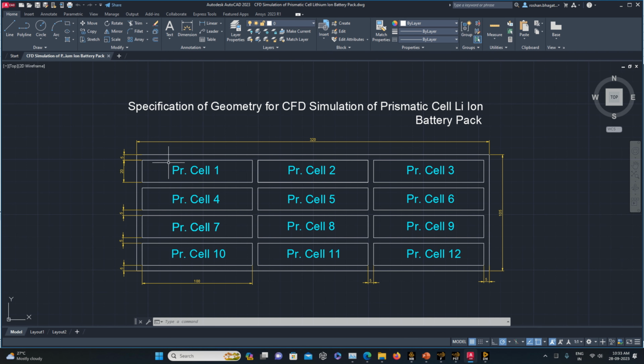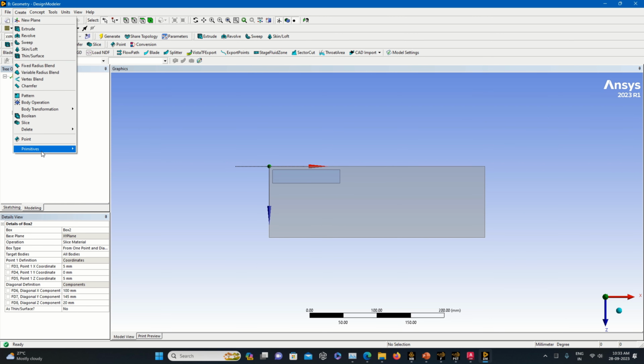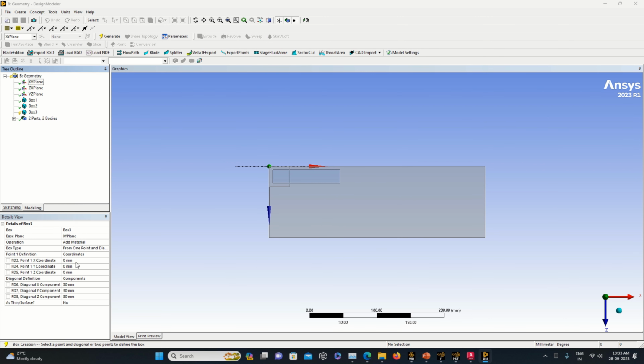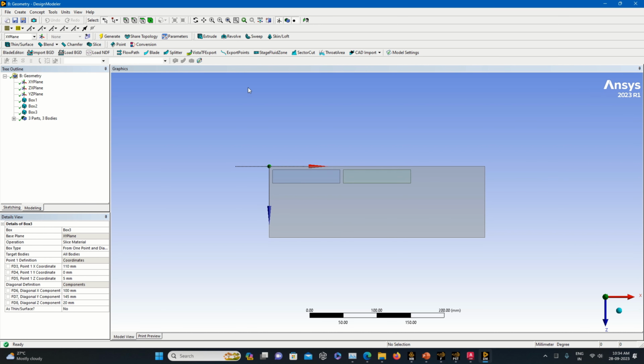The second cell will be at a distance of 5 plus 100, 105, plus 5, that is 110. So create one more time a box. Now x coordinate is 100, y coordinate is 145, z coordinate will be 20. Now shift the origin to 100 plus 105, so it will be 110. Shift z coordinate by 5. Instead of add material, make it slice material and generate. So this is the second cell which is generated.